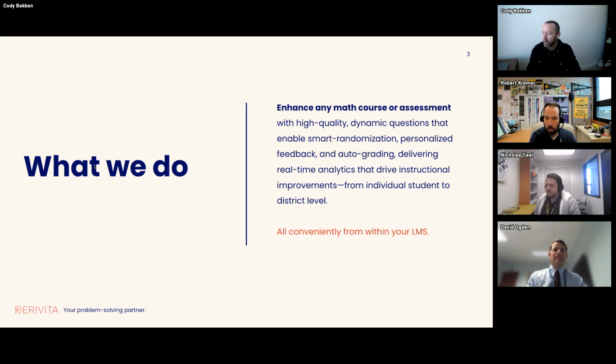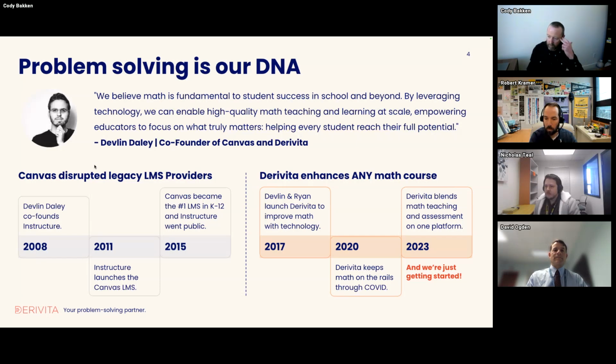More background, just so you know where Derivita came from. If you're familiar with Canvas and Instructure, which I'm sure some of you are, Derivita was founded by the co-founder of Instructure, Devlin Daly. So this is his next big thing. He's not here, but one thing he says is that when he was at Instructure, one thing he always thought needed some improvement was math instructional tools. This was something he was really passionate about, and that's why he started Derivita.